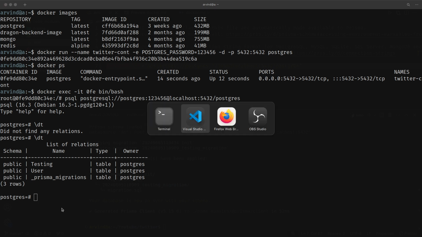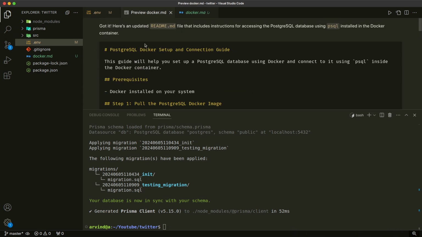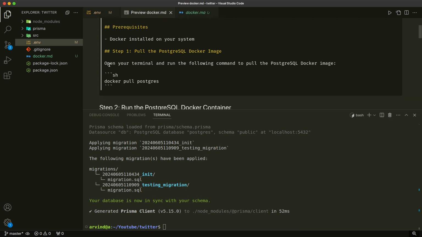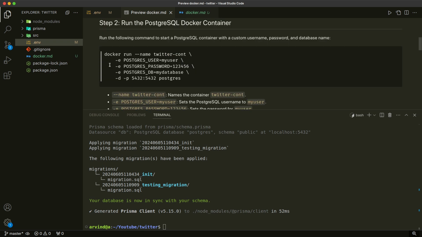So let me summarize what we did today. The first thing that you have to do is to install Docker in your system. Then the second thing you have to do is to pull the Postgres image. Then you have to run this Postgres container. So to run a Postgres container, we have to run docker run, the name of the container, and we are passing some environment variables. Here we are passing the Postgres user, Postgres password, Postgres database. -d is for detach mode, -p is for port mapping. So we are mapping this port of our computer, that is 5432, to the port of the container, and then the name of the container.